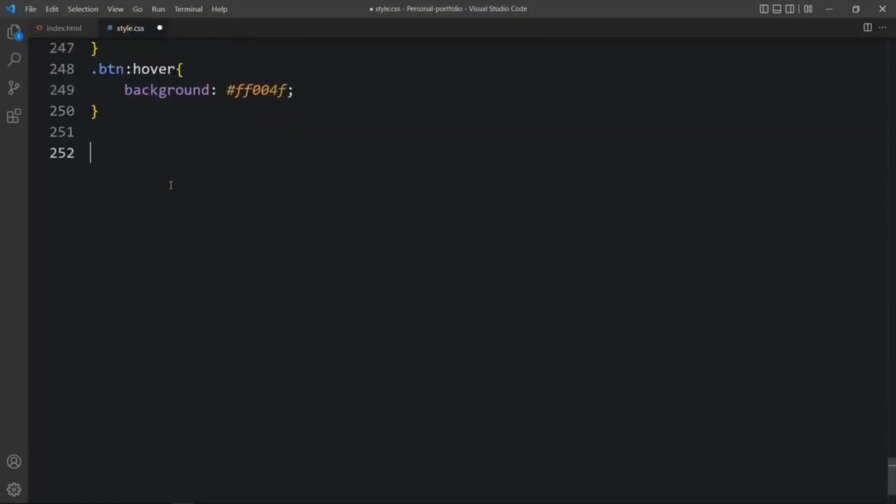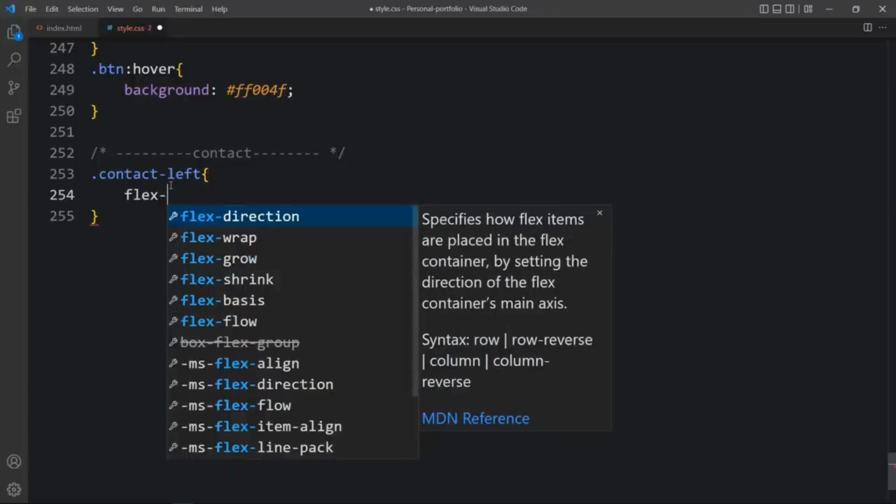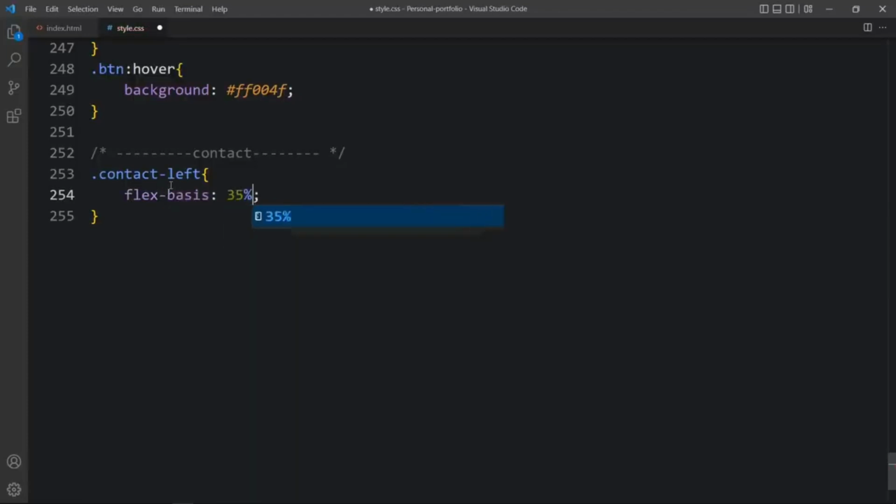First we will add comment here, contact. Then write this class name contact left for the left column. Now for this left column we will add the width. So first we will add the flex basis. It will be 35% for the left side. Now just duplicate it and change the class name. It will be right. For the right one, width is 60%, so flex basis 60%.